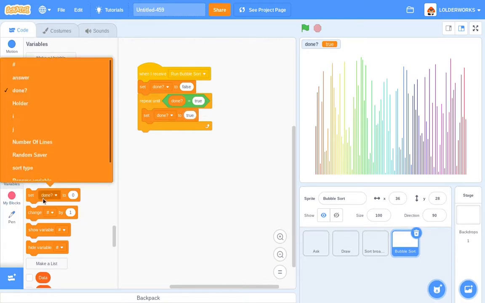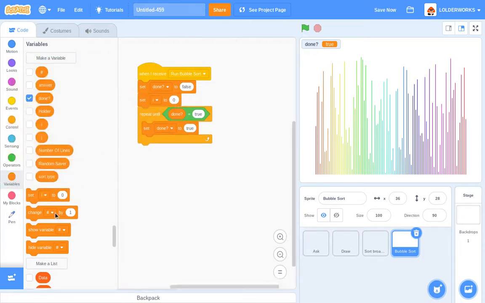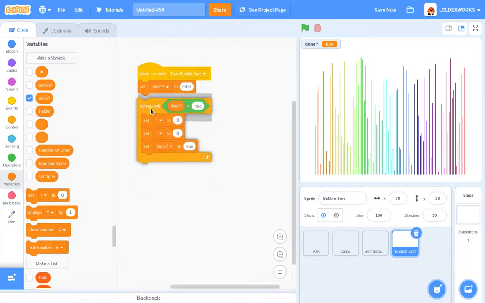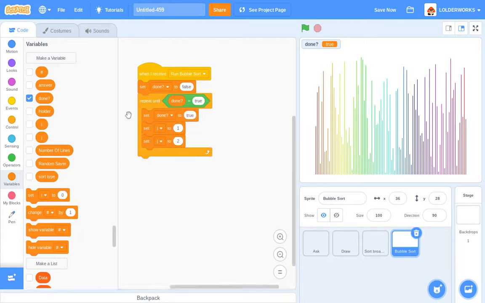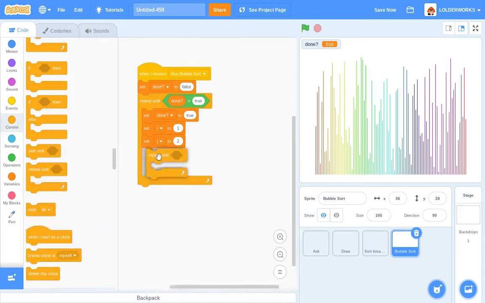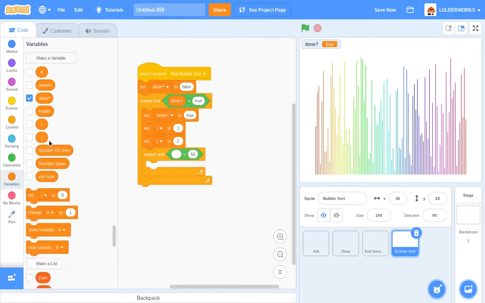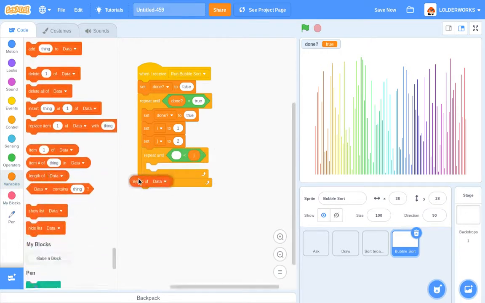What we want to do is make sure we set I to 1 and J to, I put that in the wrong place. Oh man. Okay. We're going to set I to 1 and J to 2. And then we're going to have another repeat until. And we're going to have this one be until J is bigger than, we're getting a new one we haven't used yet, length of data.